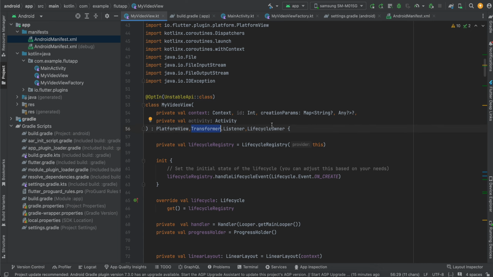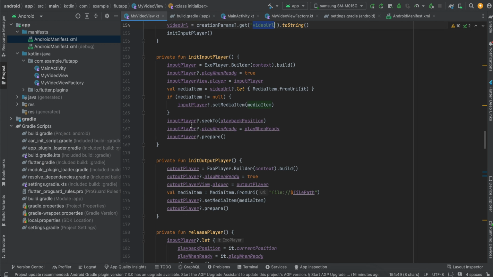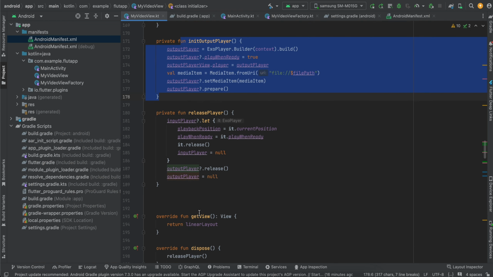Then we are creating our video URL, initializing our input player. So this is how we initialize it once we get the video URL from the Flutter side. And this is the code for initializing our output player. This is the code for releasing our player, and we are overriding the get view method, so we are returning a linear layout, and in dispose we are releasing our player.